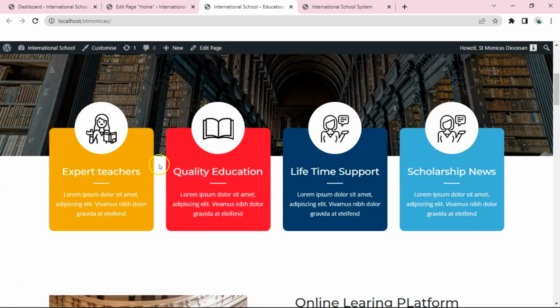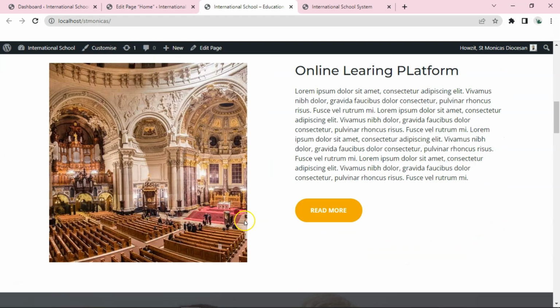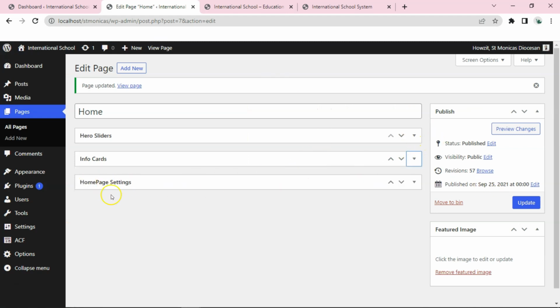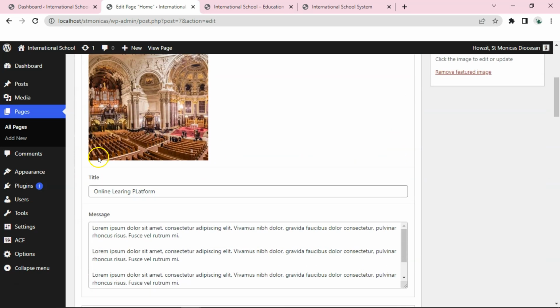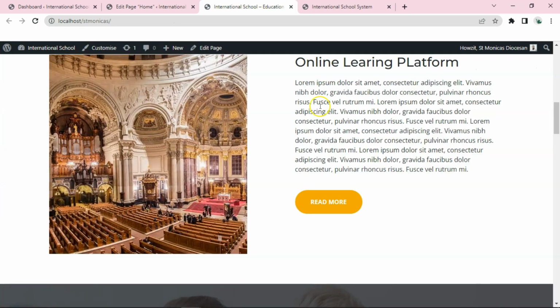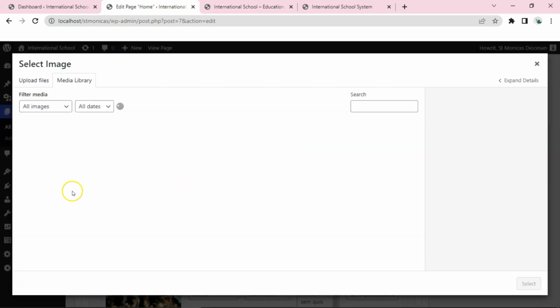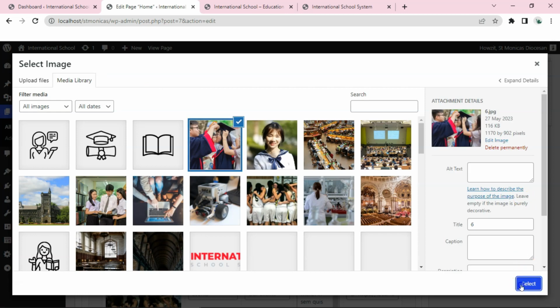We just swapped our cards: here's aspect, teachers, and quality education, and we have this part and that part controlled by flexible content. I've named that homepage settings, and there we go. Here's the image. As you can see, you can change the image, remove that, and put yours there. I think this is cool.